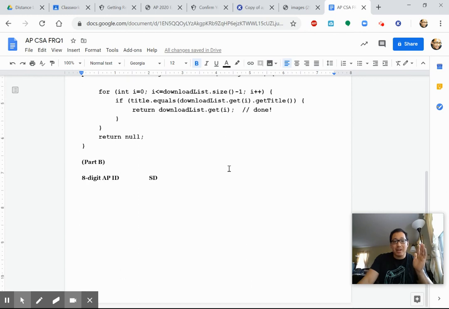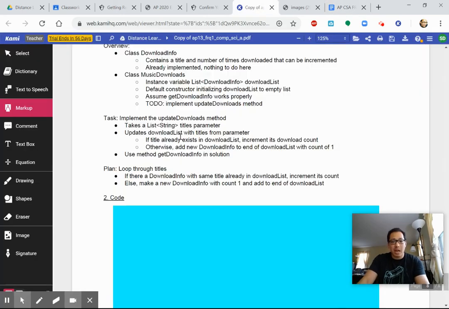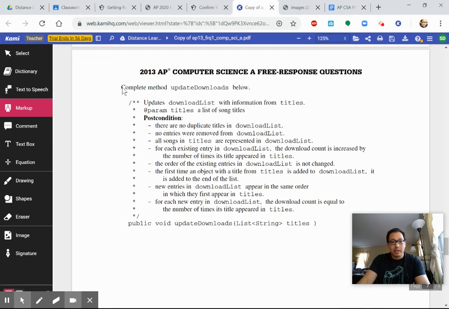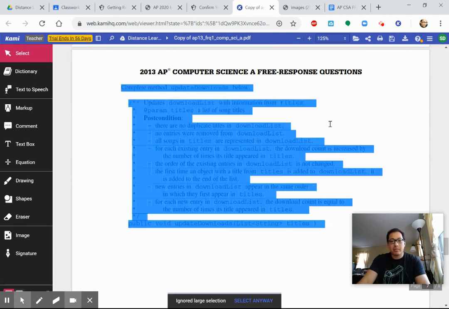All right, I'm going to pause there. If you want to try it on your own, go ahead and try it. I know this is a little bit complicated, but go ahead and try it on your own, and then I'll do the same. Let me copy part B into this Google Doc just so I have it. So this is part B, to fill in this method.